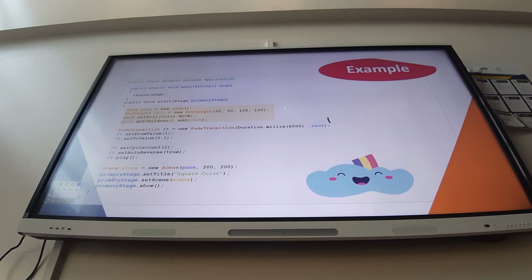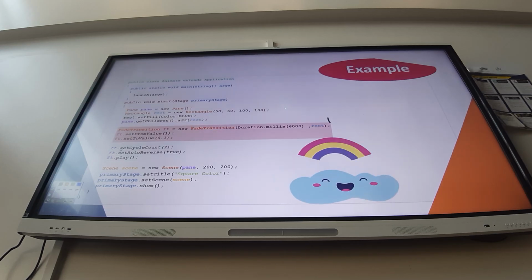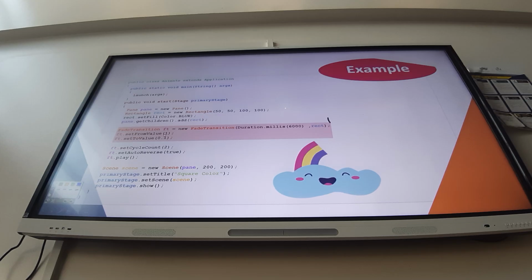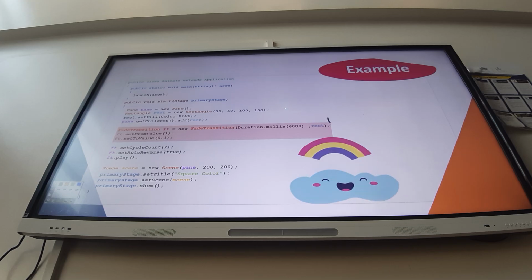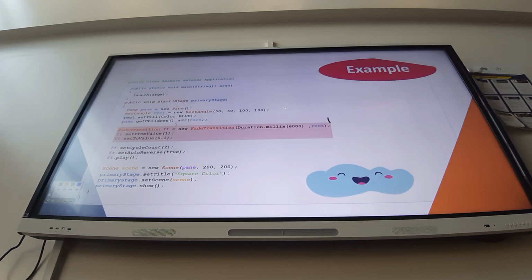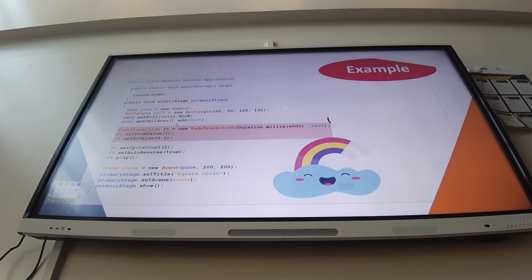Okay, example. So I have a rectangle in Q. Then I define here the fade transition. It moves from 1 to 0.1. So this is going to go towards transparent. Who can tell me what's going to happen scenario-wise? Wait, let me see. I know. The whole story will happen in 6 seconds. Oh, that's it. Okay, Rania, continue.